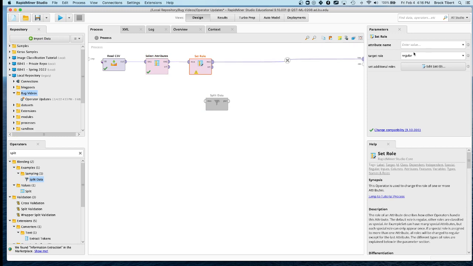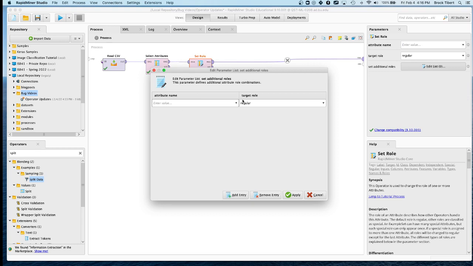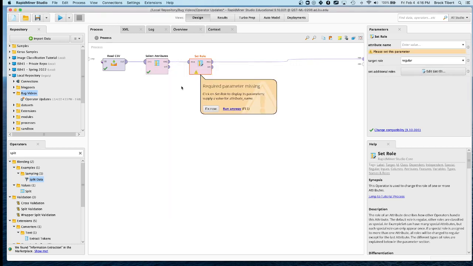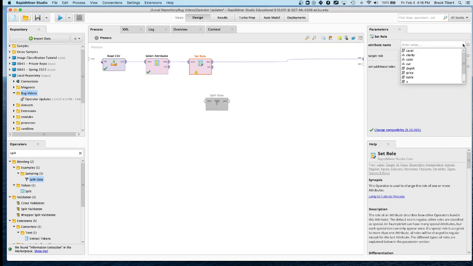In this particular case, I'm walking through a basic example where I might want to build out a data set to do some sort of prediction task. What attribute do I want? Can't find it. Not available. I go to set additional roles. It's not there. I have to run anyway. Of course, I get an error. And now I can select, say, price as the label.